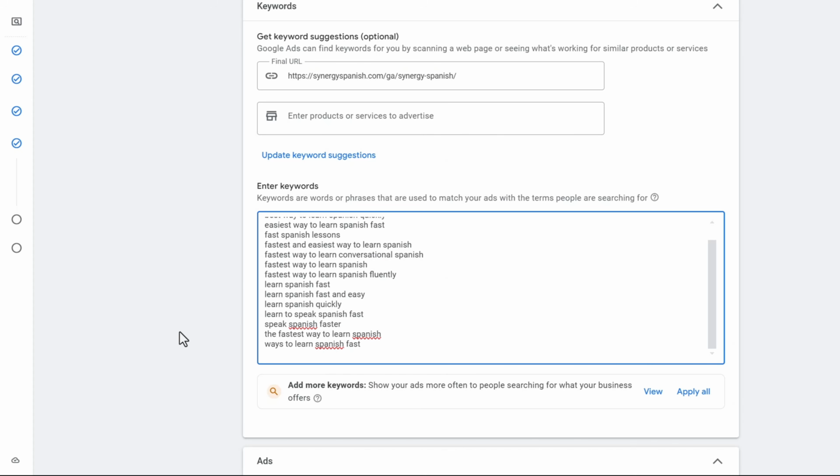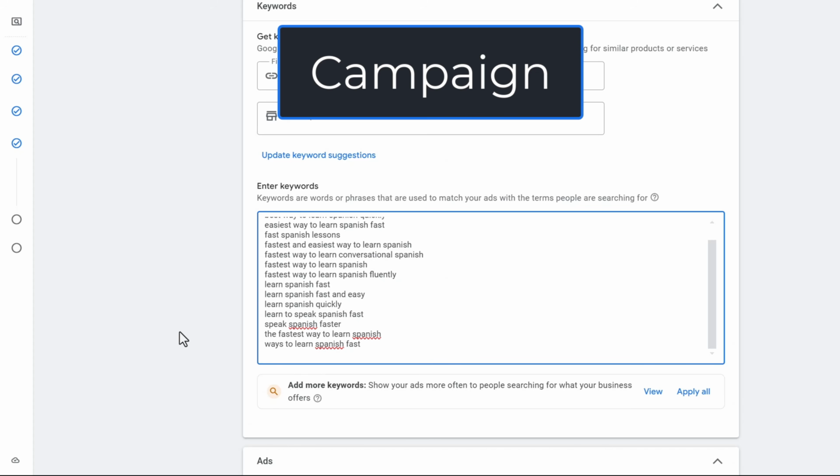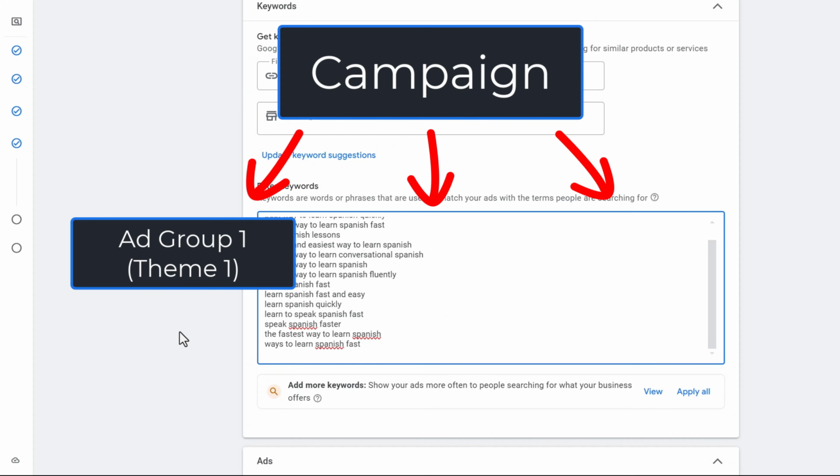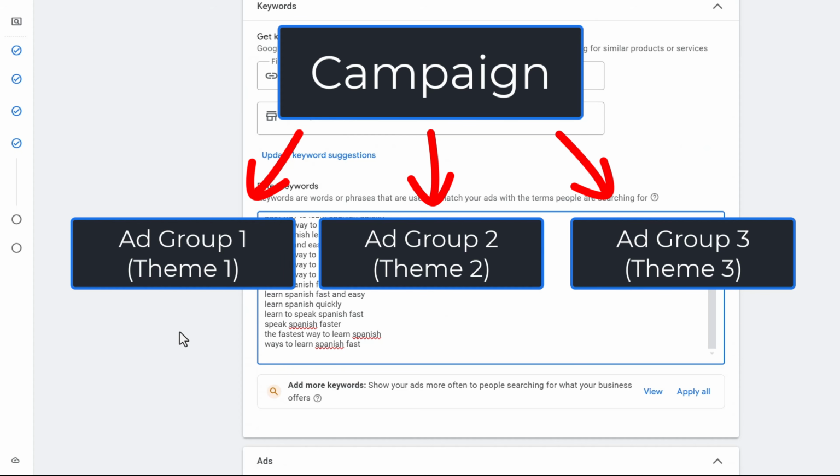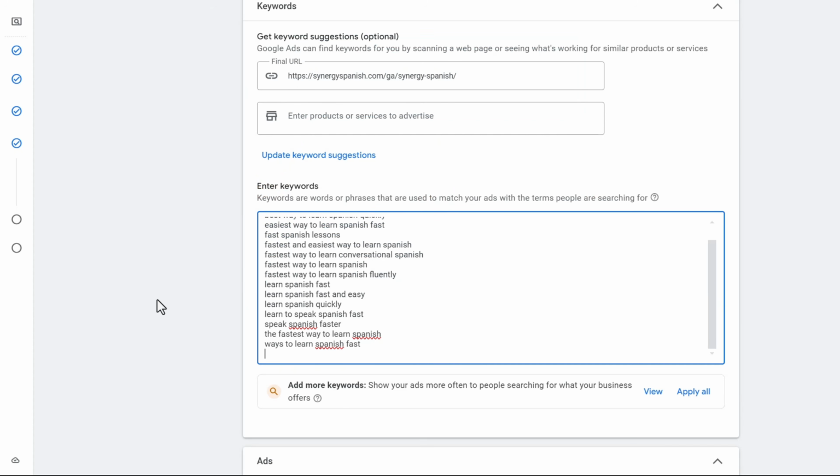So the rule of thumb with Google Ads is you want to have one campaign for each individual product, and then you want to have many different ad groups for each different category or idea. So in this case, the idea for this ad group is Learn Spanish Fast. For a different ad group, our idea could be Learn Spanish App, application to learn Spanish, iPhone app to learn Spanish, something like that. That would be a different ad group.